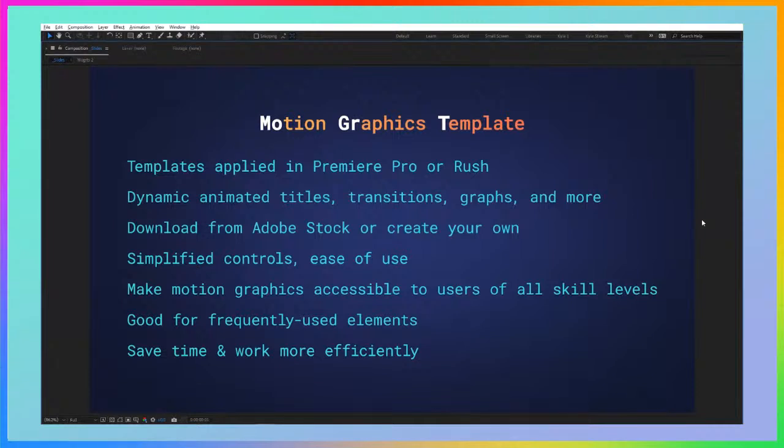And they can be great to use for dynamic animated titles, to make transitions, graphics, kind of whatever your imagination can see. Now, obviously, we're going to show you some possibilities here. You can download them directly from Adobe Stock, or you can create your own. It's a great way to give simplified controls and ease of use, either for someone else or for yourself. It makes motion graphics accessible to people of all skill levels.